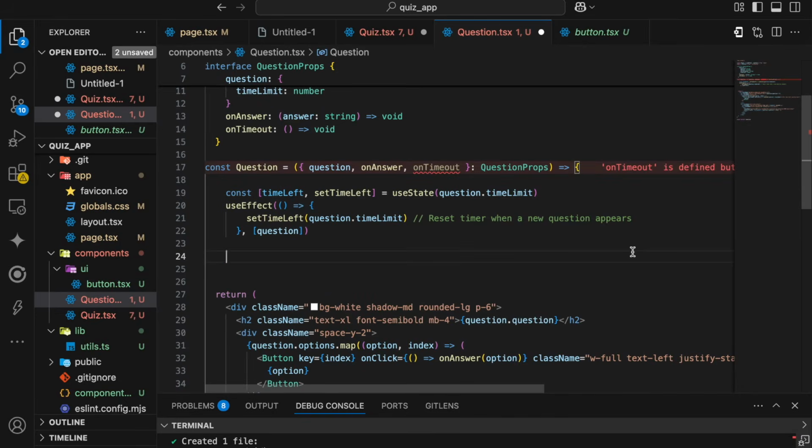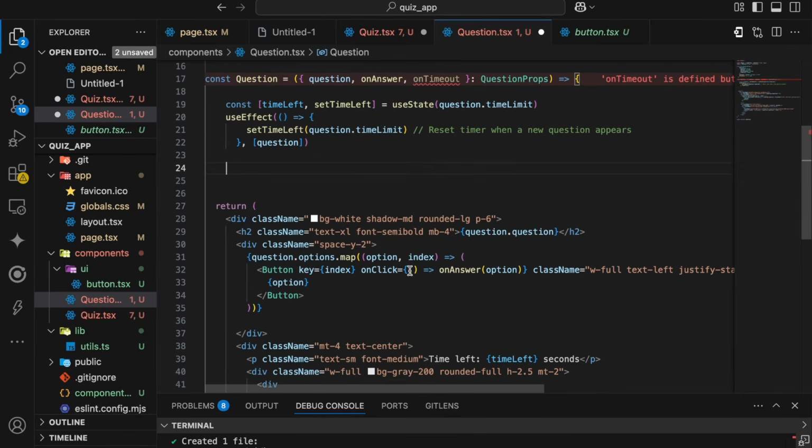So here we are left with onTimeout. Whenever the question changes, the useEffect resets the timer. But how exactly will the timer go down? With each new question it will start from the given time and then decrease one by one. And on timeout you need to make sure it shouldn't go below 0.